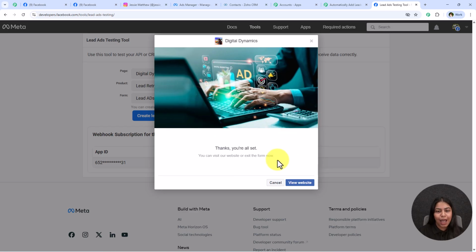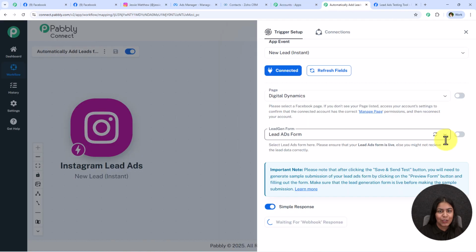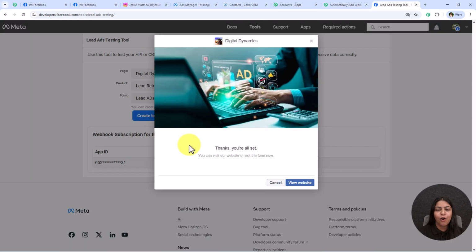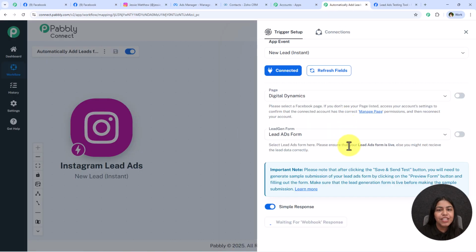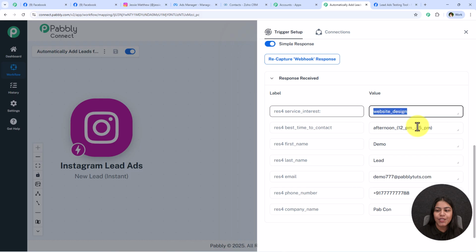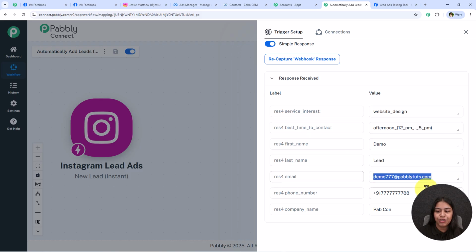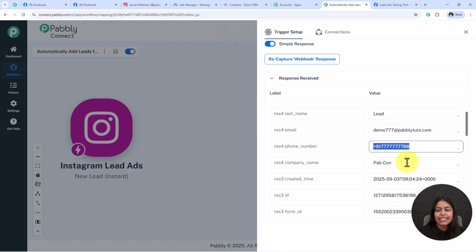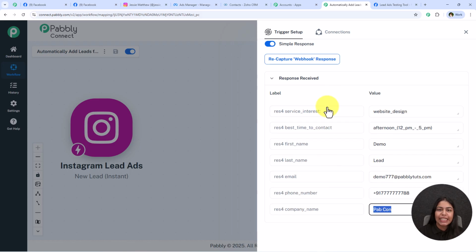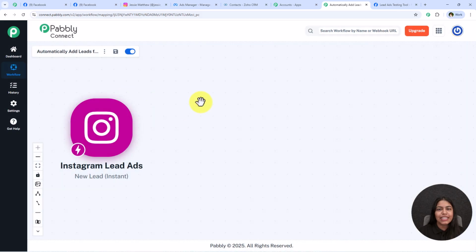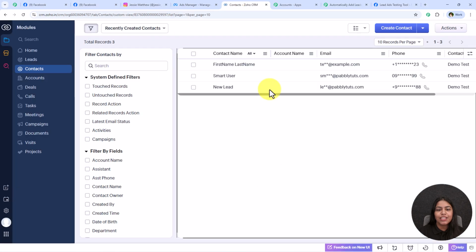Now what is going to happen is that Pabbly is going to capture the response for the same as the webhook response. So let's open our workflow, and over here Pabbly is going to capture the response of the same test submission. We just have to wait for a few seconds and you're going to see that Pabbly has successfully captured the response. All the details are exactly the same which we entered during the test submission. And now using these details, I'm going to create a new contact in Zoho CRM.